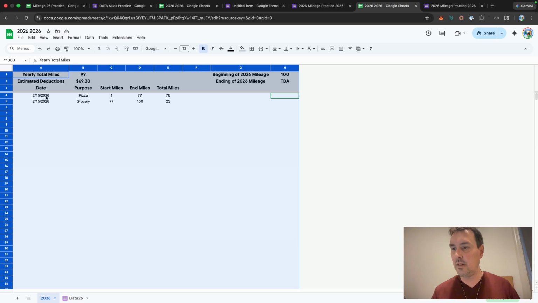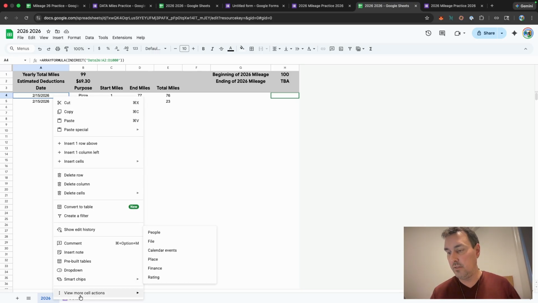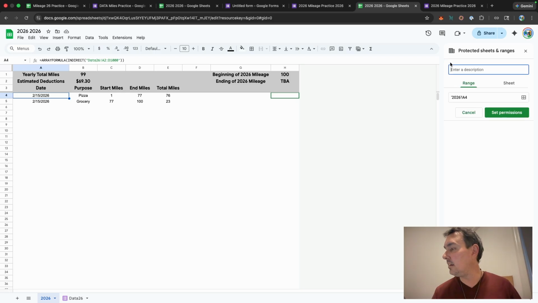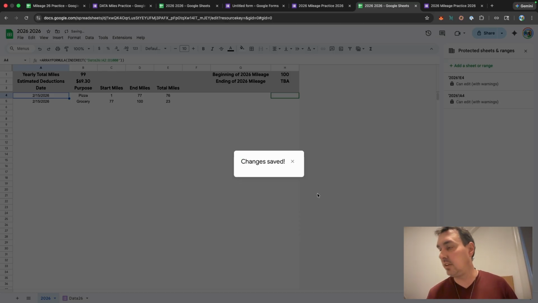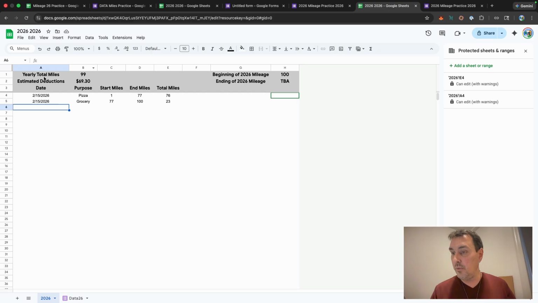We can take this one too, because this has our array. So we could do the same thing with this one and come down, view more cell actions, protect the range. We're going to add it. It's got our A4. We're going to set permissions. We're going to just show a warning if we happen to mess with that one, because that's one that we don't want to change. So at least we'll get that warning if we do go to mess with that, because we forgot that we put it there and it's important. But regardless, the rest of them will show up just the way we do. And we won't mess with this.